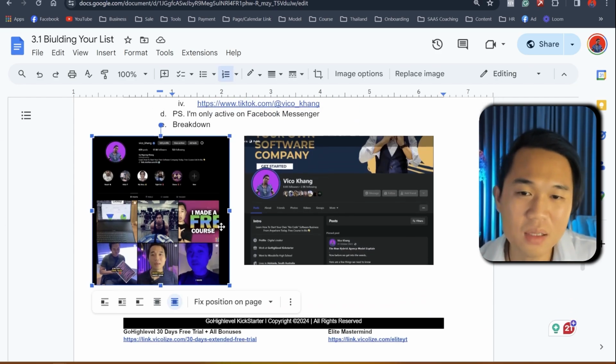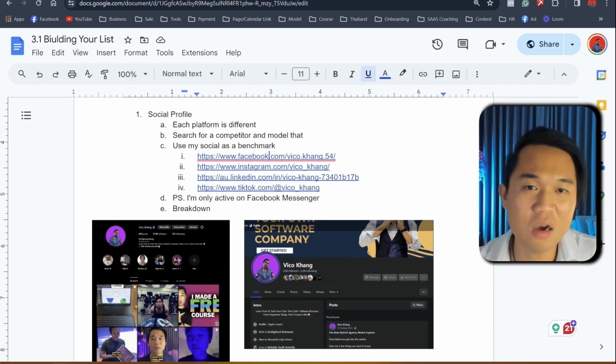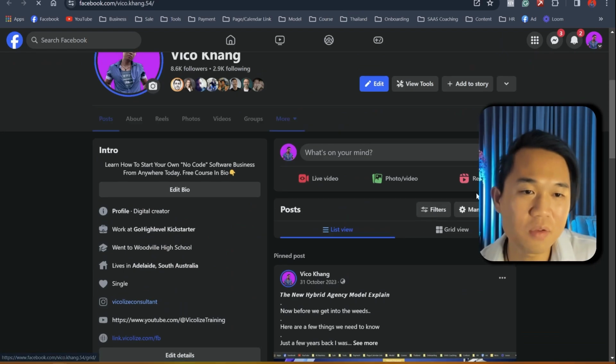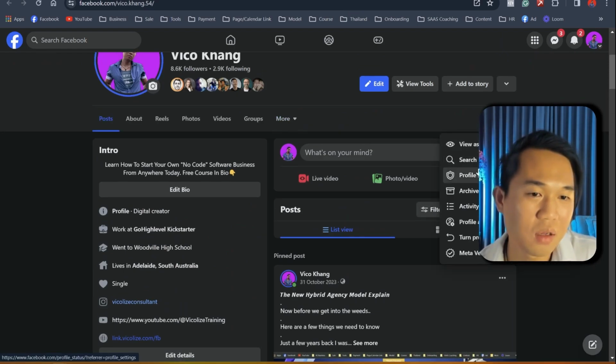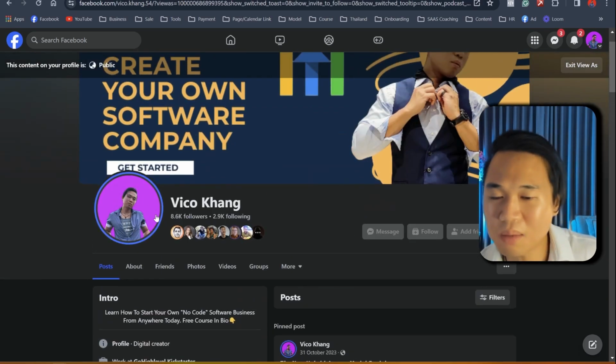I guess I can spend time breaking this down for you. Let's break down a few elemental things for you guys. If you look at here and I go to view as, right? View as, you can see here, have a clean profile photo.